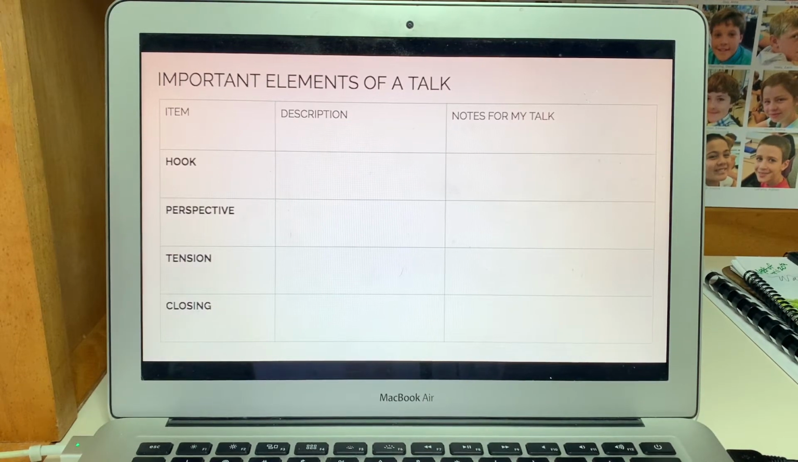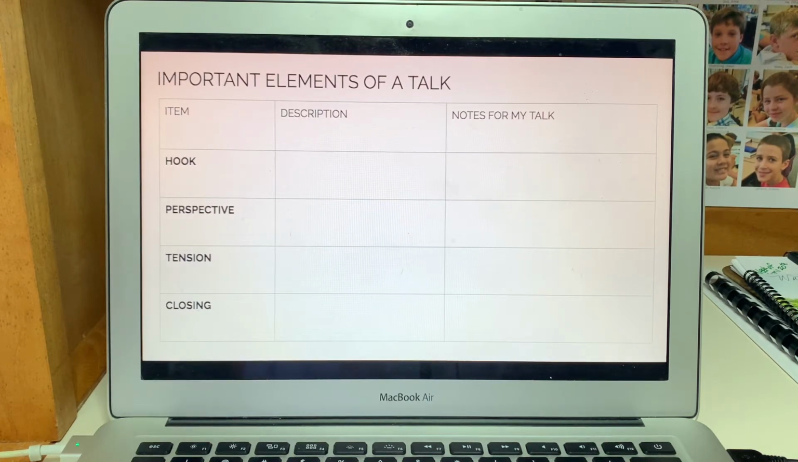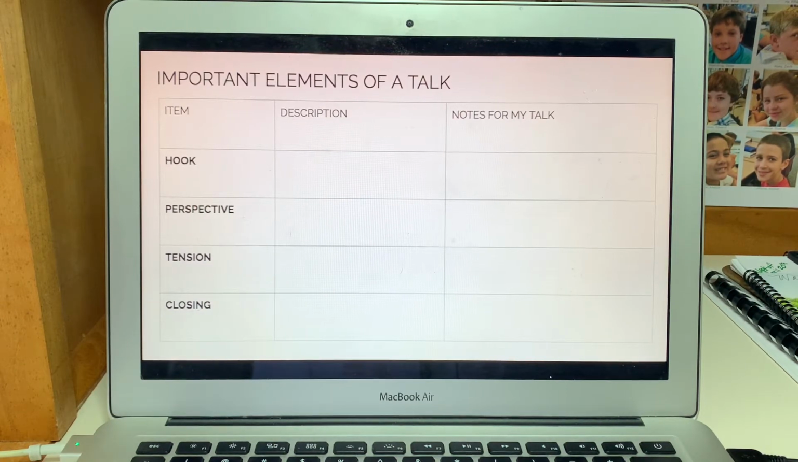Today we're going to be looking at the important elements that you're going to want to make sure that you include in your talk. You're going to be using this slide, which identifies each of the four parts that we're going to include. It gives you a space to write your description of that element, and also a space to start thinking about what that element is going to look like in your talk specifically. First we're going to look at each one of the items in this table, and then we'll come back to this slide and talk about how you're going to use it to your benefit.